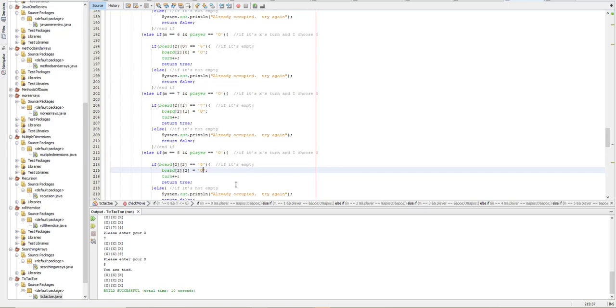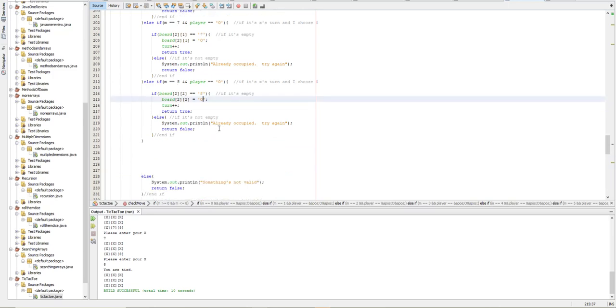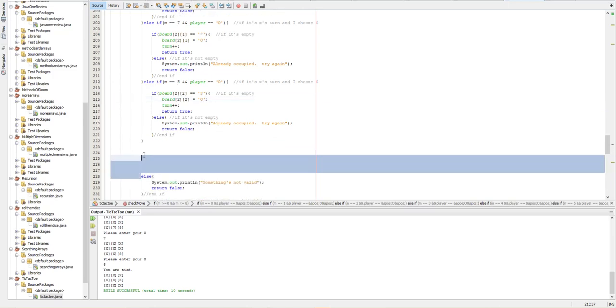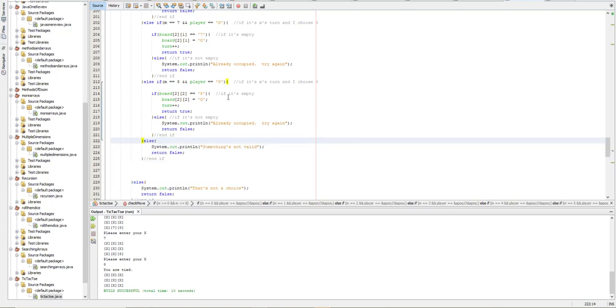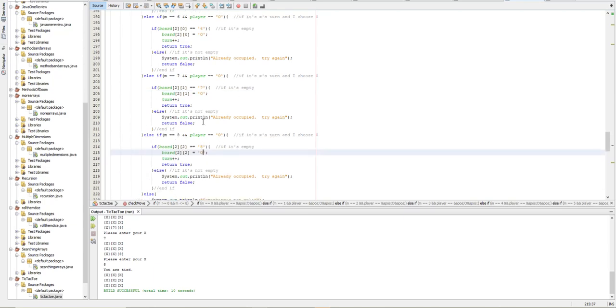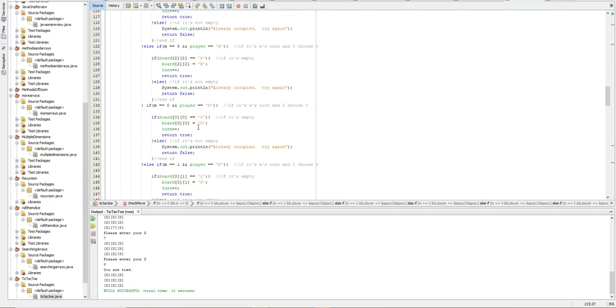And I'm using capital O. It does matter whether it's capital or lowercase, but there we go. So what this is going to do, and I'll move you back up here, this should allow me to check for O's. Now, there is a slight problem here, and that is, I'm putting my O in the slot, but I'm not actually swapping any players yet.